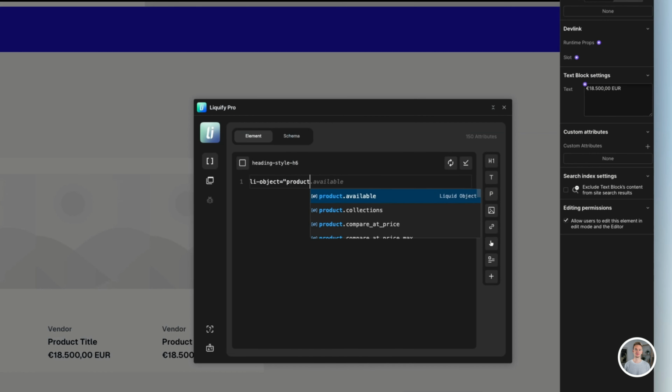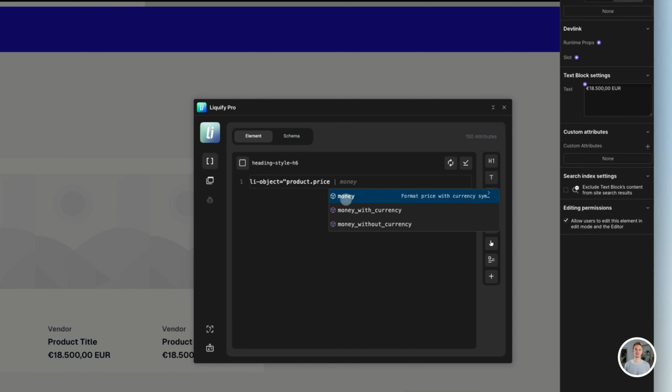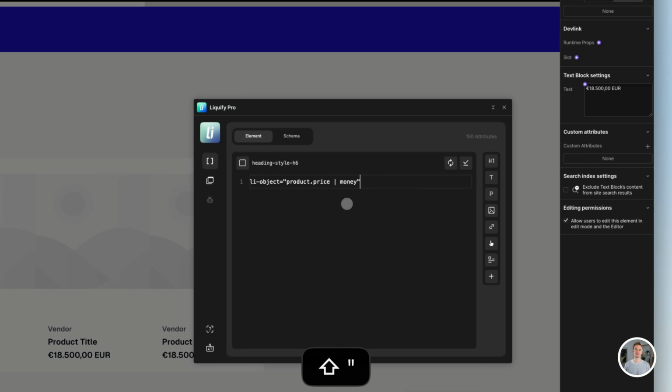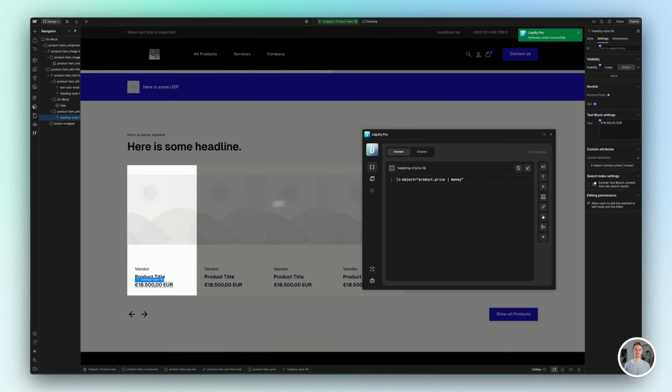If we would leave it like that, then we would see the price in the incorrect format. We must tell Shopify that this value must be shown in our store currency. To do that, use Shopify filters. In this case, you add this pipe character followed by the word money.